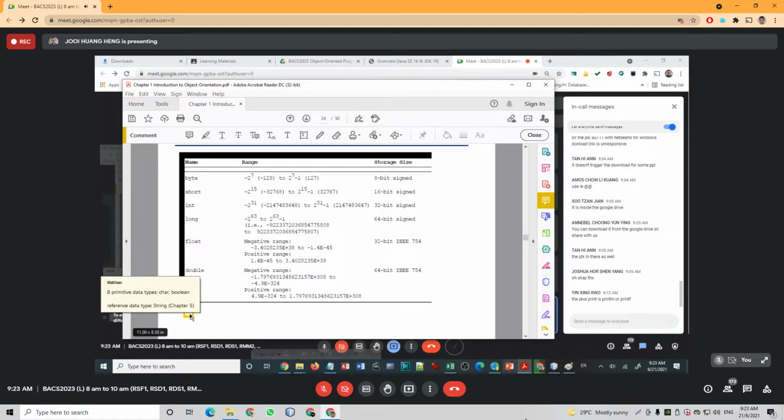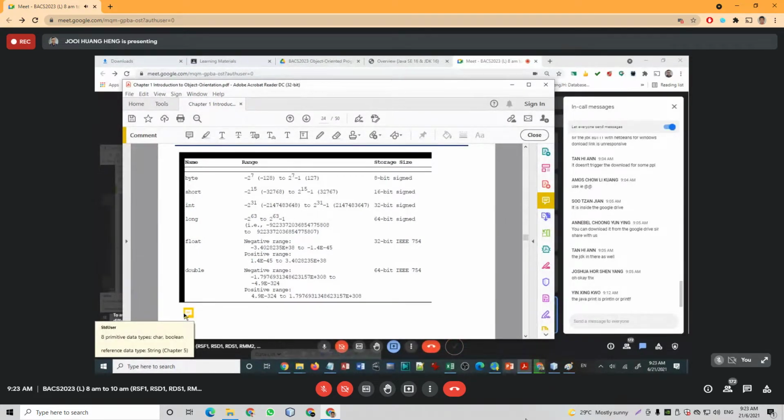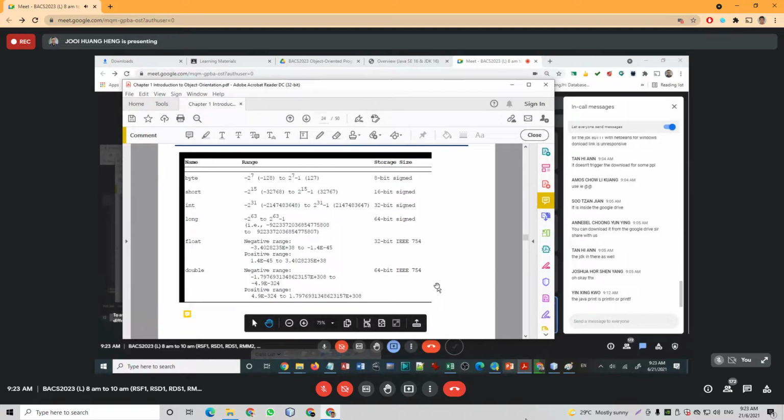Later I will use all this in the sample of the coding. So just remember, I just wrote some comments there. Altogether, we have 8 primitive data types. Here you have 6 plus the char and boolean. Then after that, we have one more called reference data type, String, that we will cover in chapter 5. This is a comment I typed a few days ago. So we go to next.